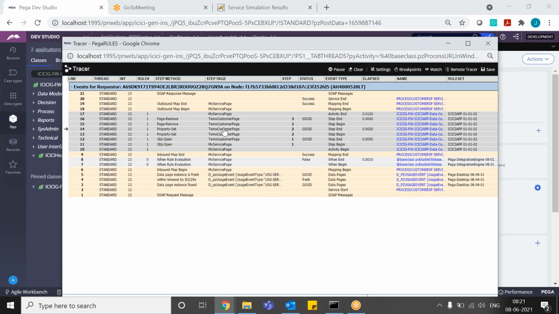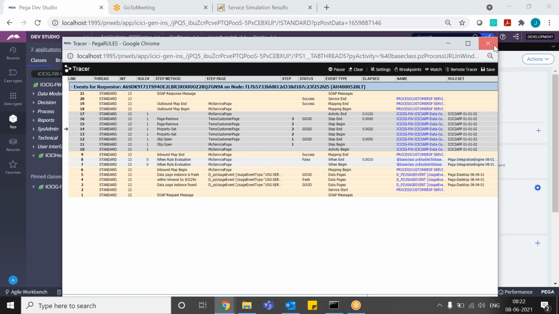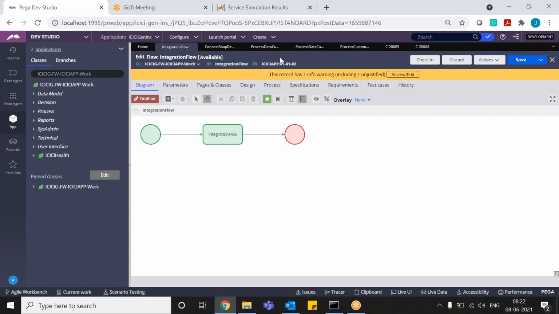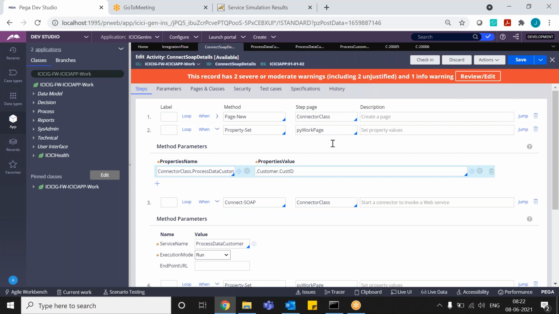Okay. In the property set now I can see the values, all the data values. I think you got the data also, first name, you got it. Yes. So shall I run this connect soap activity? Anyway, it's working, right? Okay, so it's working. Oh yeah, here also it got populated. This one, connect soap.